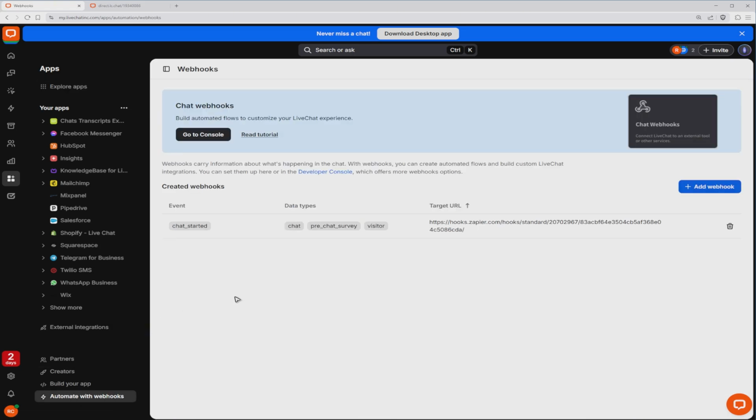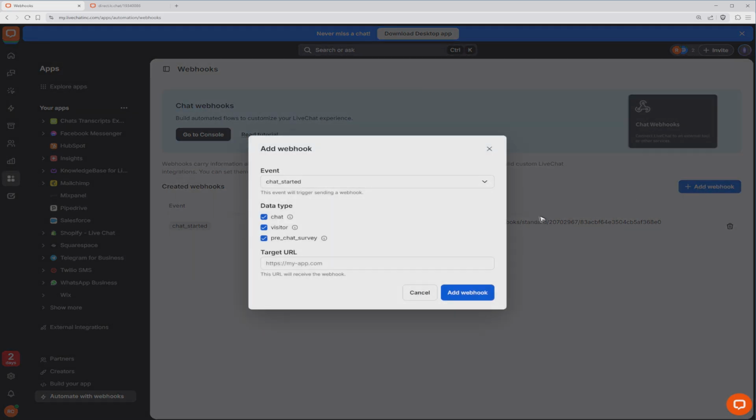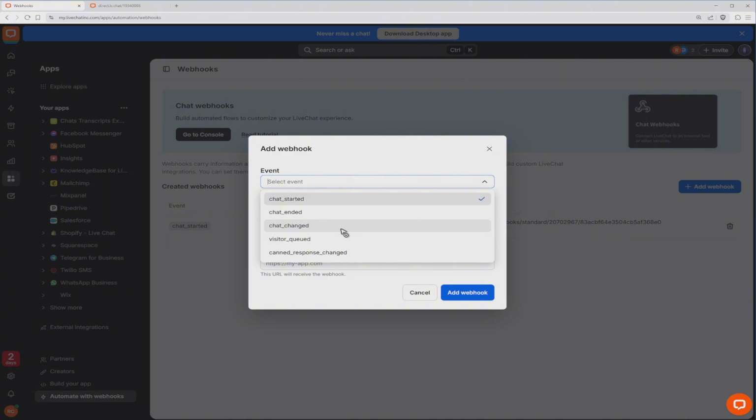And then once done, if you want to, you could go ahead and create a webhook via the developer console or just right here under your live chat dashboard. Okay, just click on Add a Webhook right here. And then once done, choose the specific event that you want to trigger a webhook from the drop down right here. For example, chat started, chat ended, chat changed, visitor queued, or canned response changed.